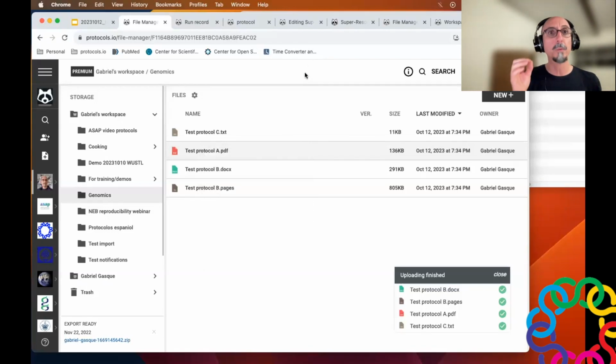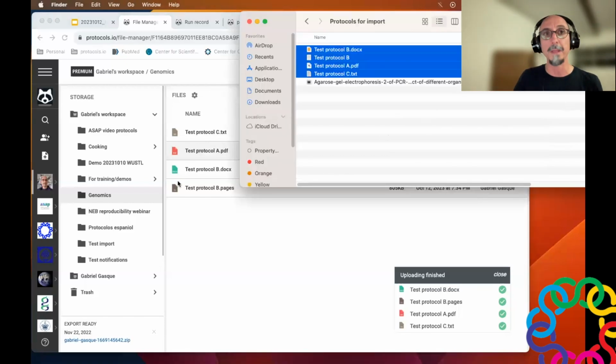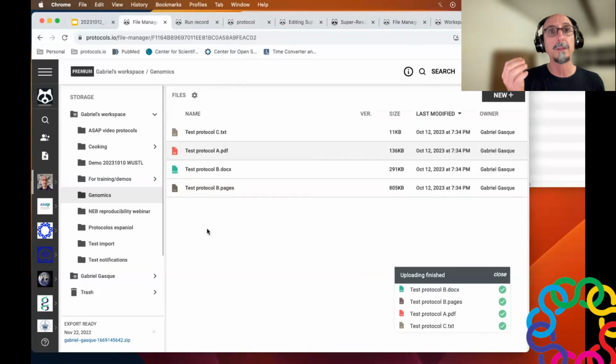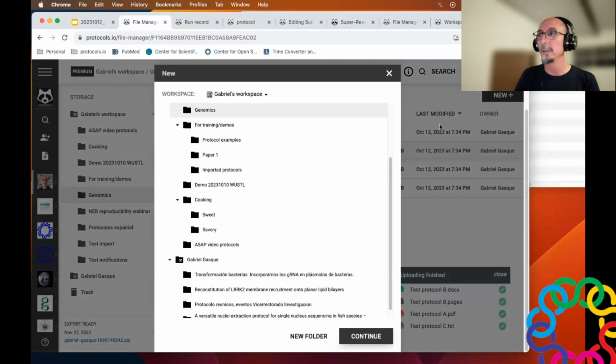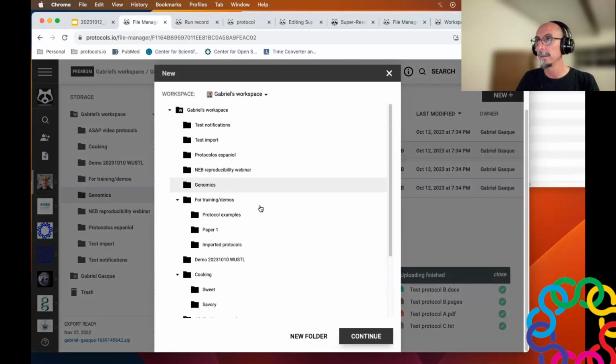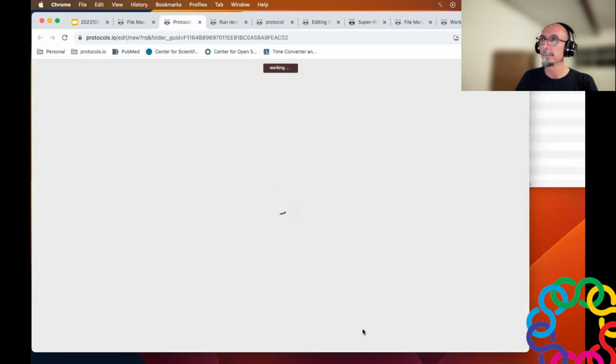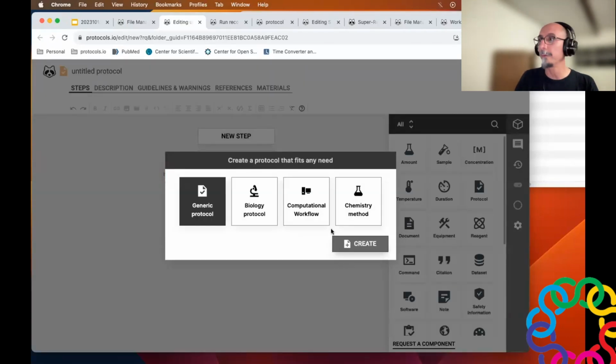The easiest way to create a publishable protocol out of any of these existing documents is to create with the editor an empty protocol and attach these documents. So I will do that. I'm going to create a new protocol that will take me to the editor, which is what you see on the screen right now.